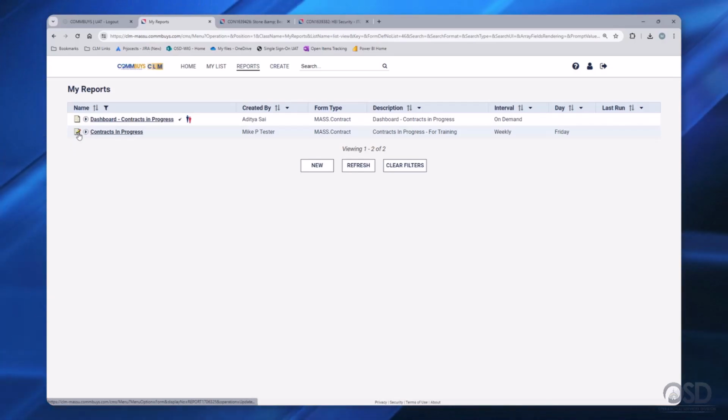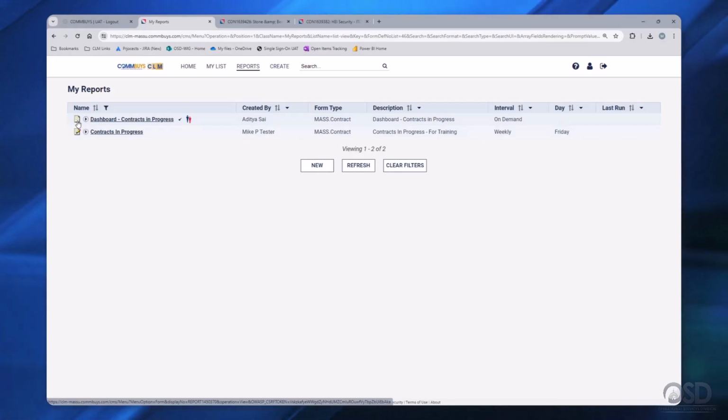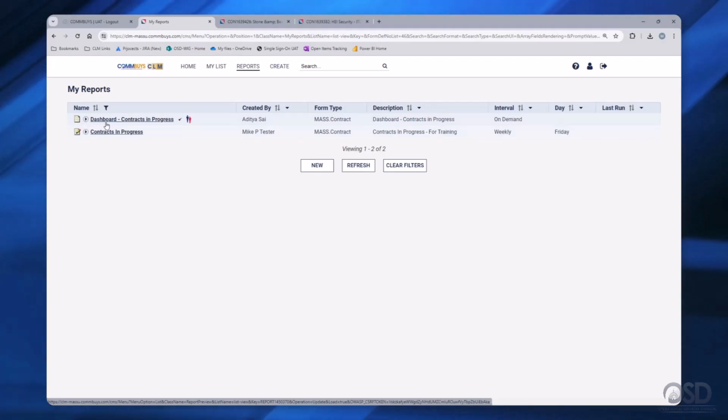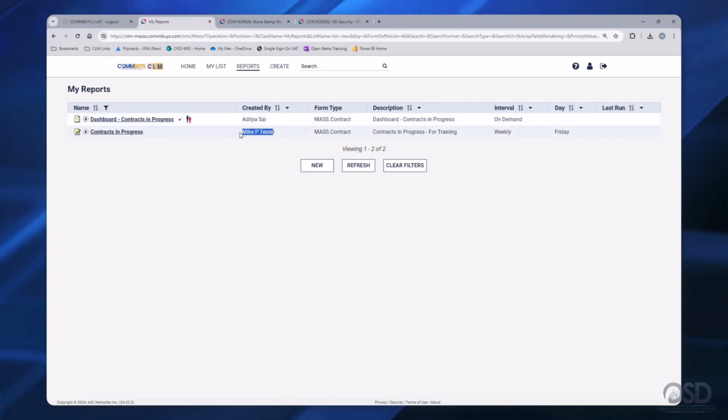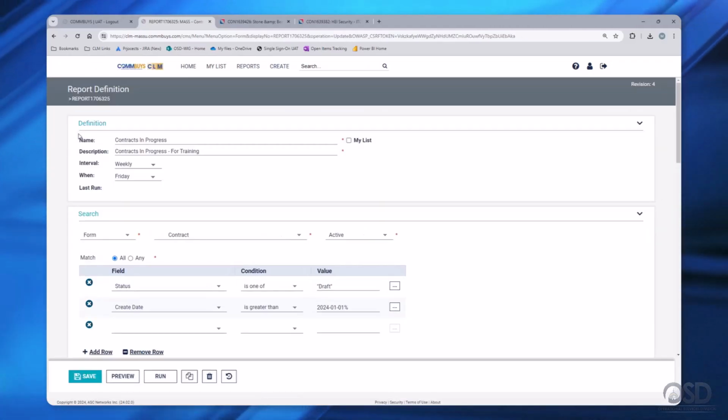And actually, one callout, you'll see that I'm not permitted to edit or modify the report in the top row here. That was created by somebody else, but I can go ahead and edit or modify my report, which is indicated here by the sheet of paper with the pencil. So I can go ahead and update.